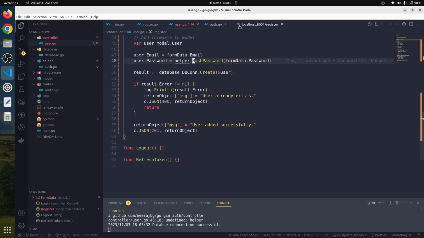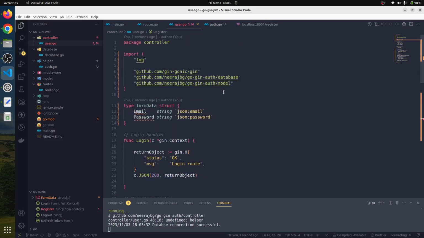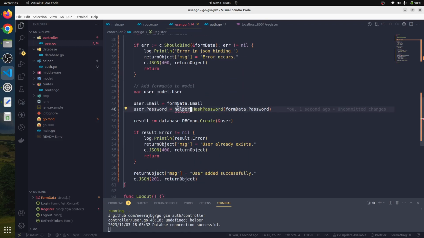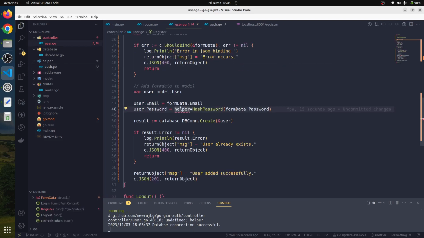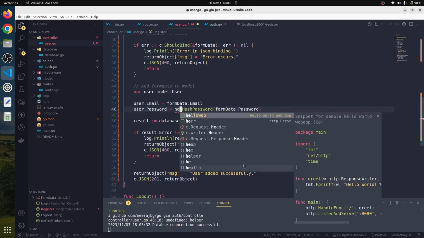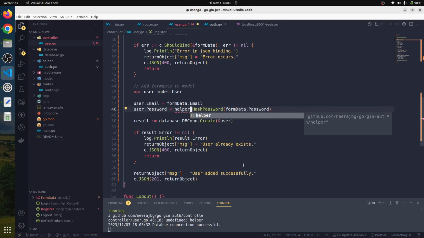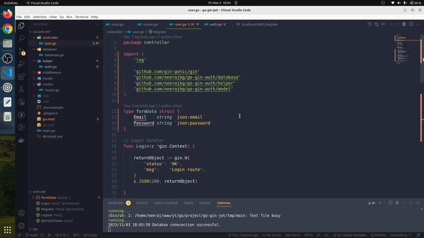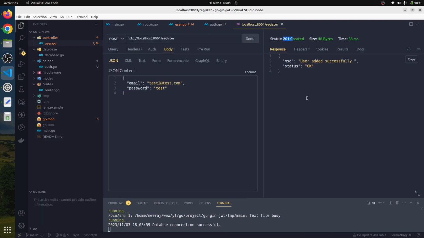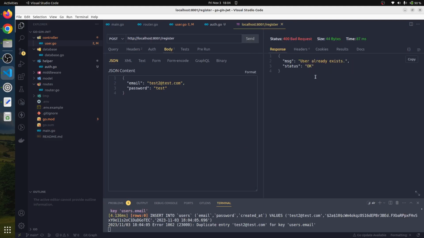Why didn't it get auto imported? This is package helper, hash password. Is there any spelling error or what? Okay, fine, now it is okay. Yes, it got auto imported, and let's try to do this again with a new record, with a new user. Let's say test4, and yes, this is working fine.